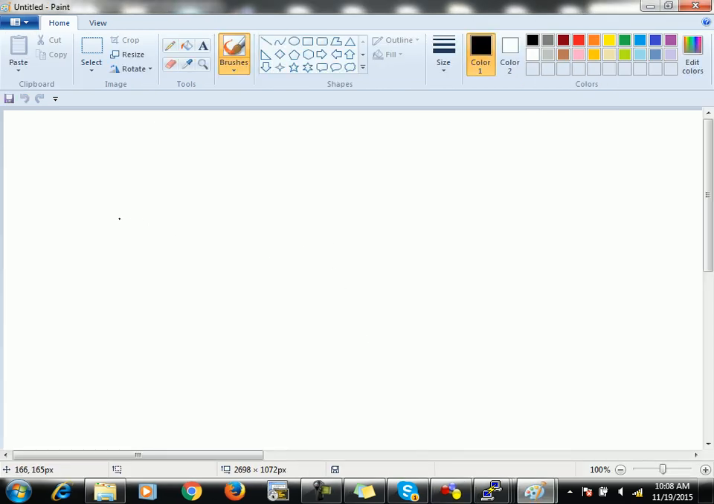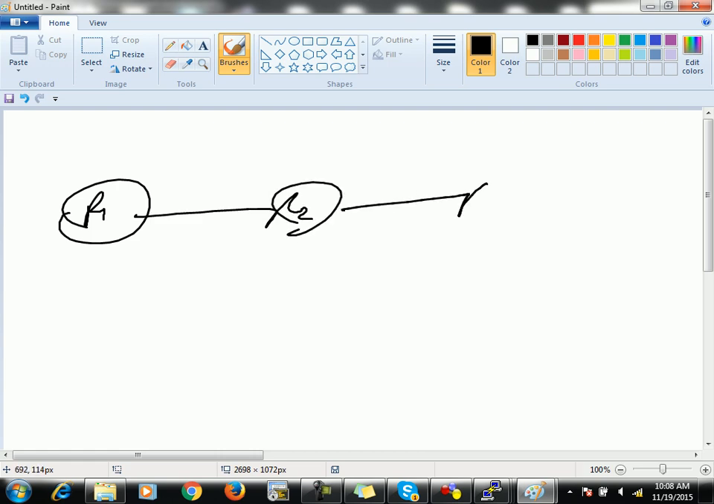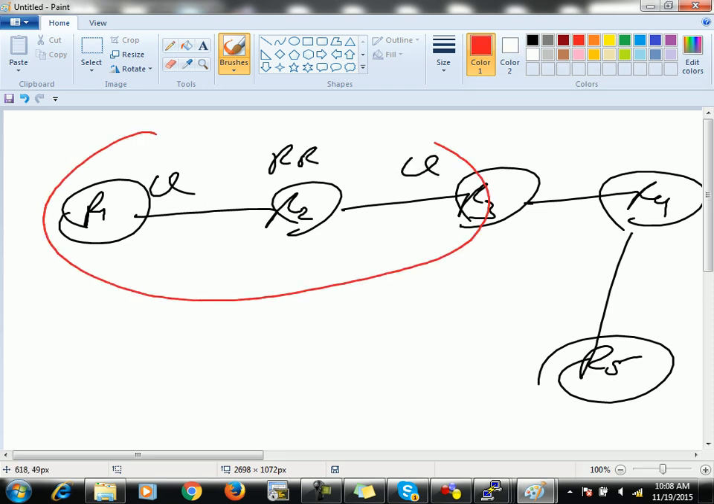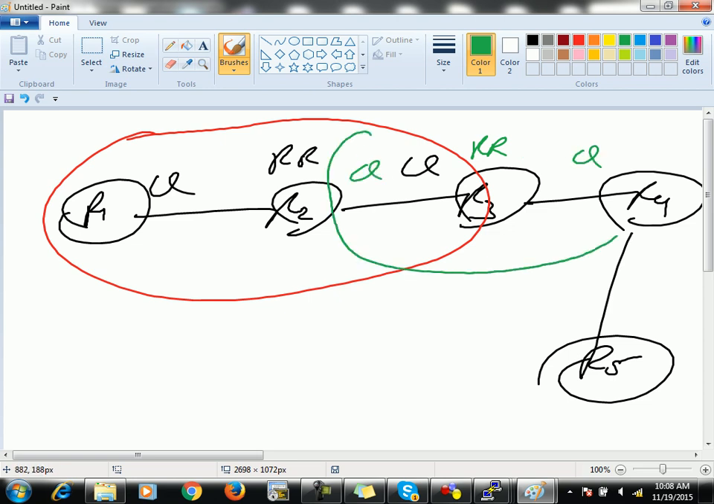You see, this is router 1 and this is router 2, and this is router 3, and this is router 4, and this is router 5. So you are going to configure R2 as route reflector, this is client, this is client, so it will be known as a single cluster. Now R3 is not going to advertise that prefix towards any other peer, right? So you configure R3 as a route reflector, this is client, this is client, so it will be another cluster.